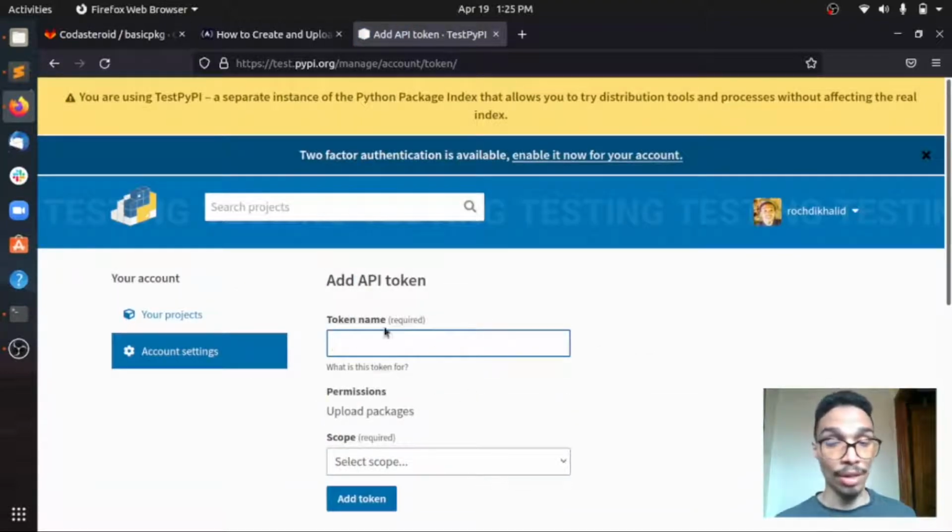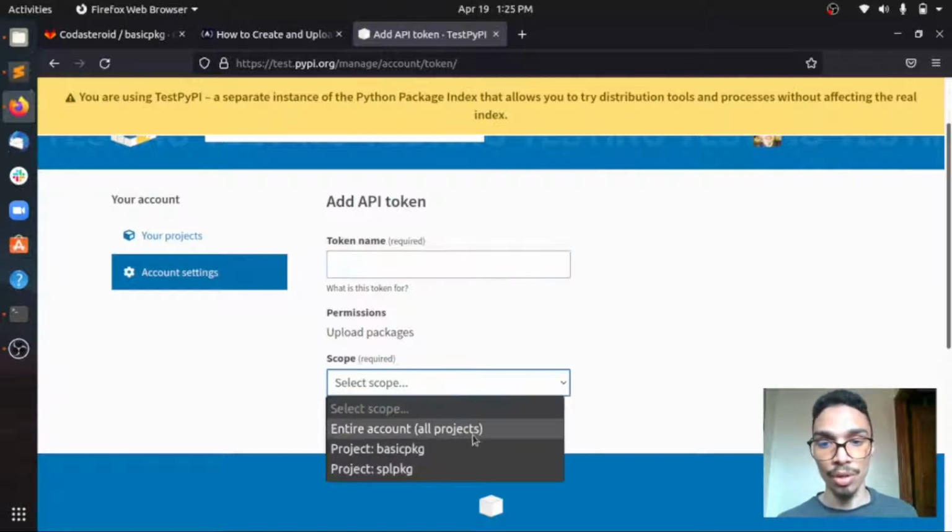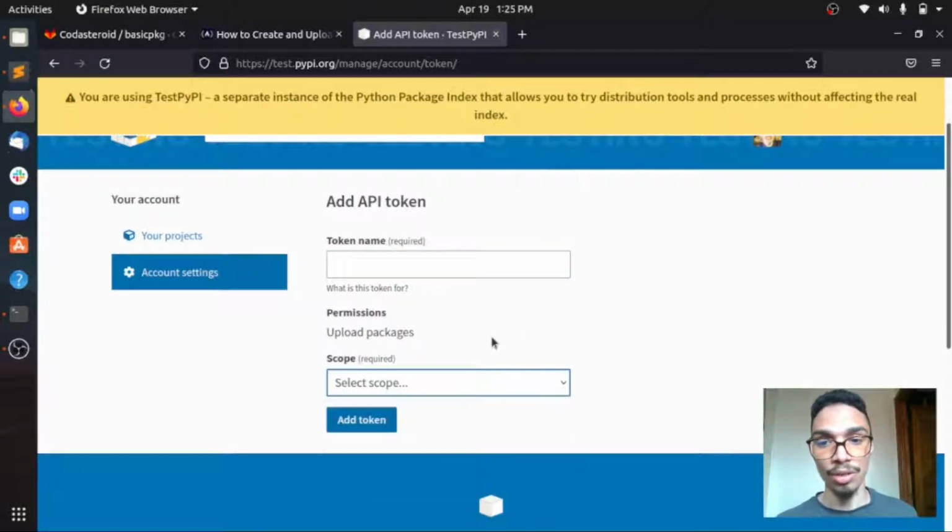You can give the name of this token, anything you want. Me, I call it "before secure upload." Don't forget to select the scope to entire account, and then you can click on add token, and your token will be generated, and you will see it just once. So what you need to do after that is save it in a safe place. Just copy it and paste it and use it later to upload your own packages securely.